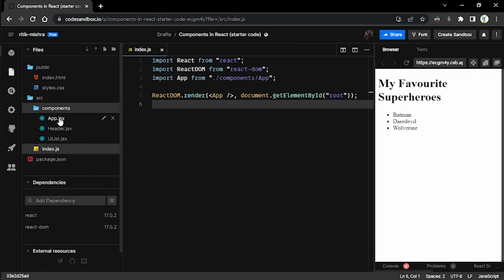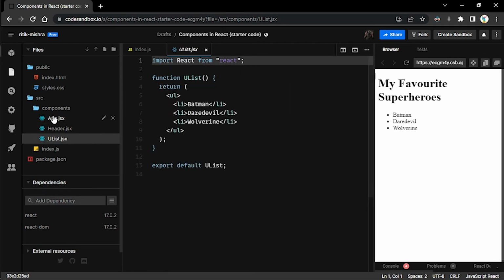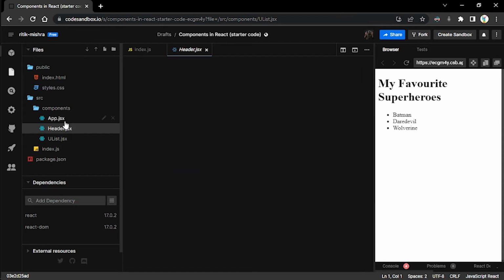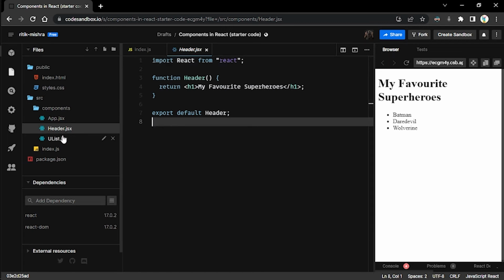Inside the components folder, you will be able to see app.jsx, header.jsx, and ulist.jsx. Now the way we have created this components folder and moved all the 3 files of ours, the one app.jsx file and the 2 separate functions that we have created. Here also the same condition might apply, like there might be n number of files, so what you can do is further create subfolders to make it more modular and more manageable.